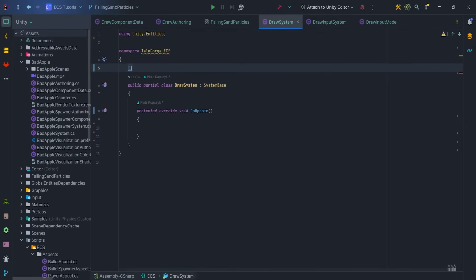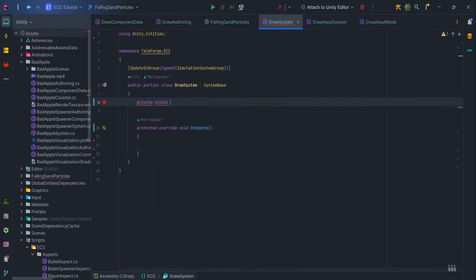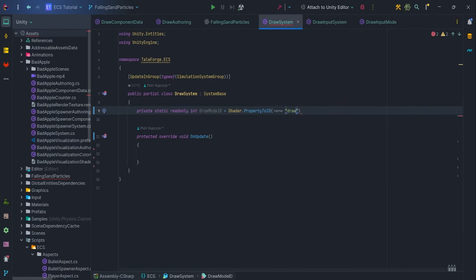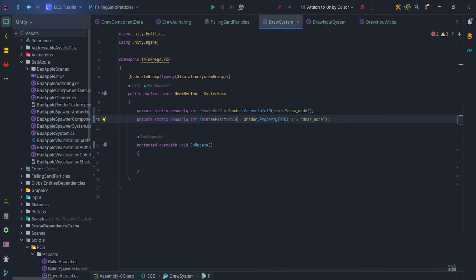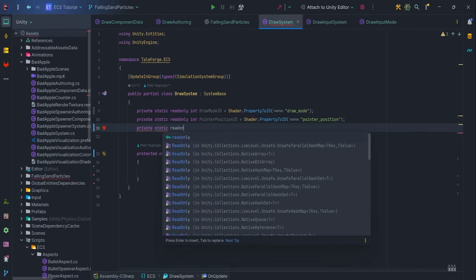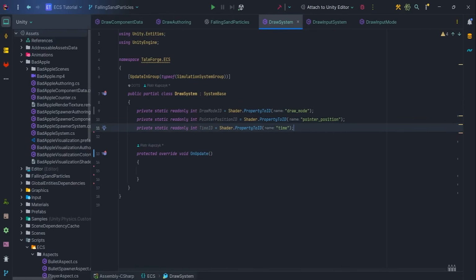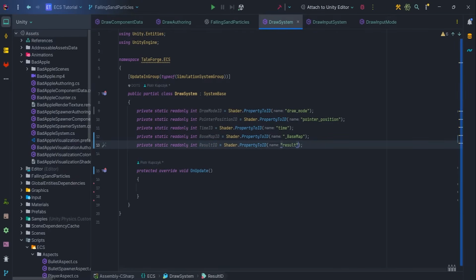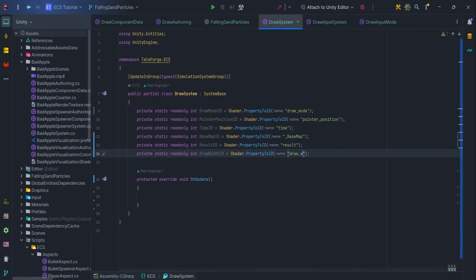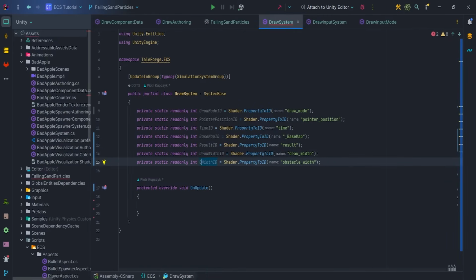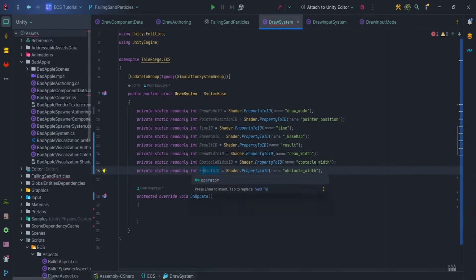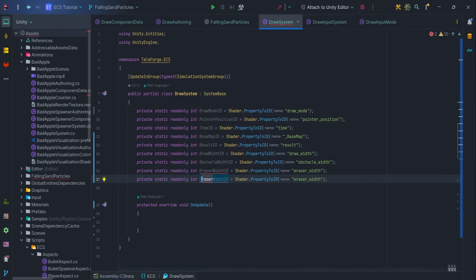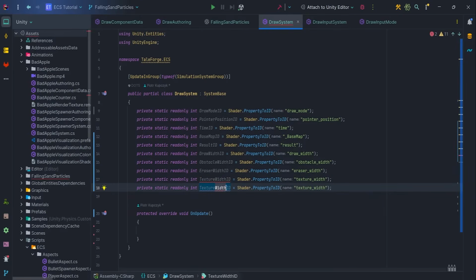Next, add UpdateInGroup with type of SimulationSystemGroup attribute, and then we need to add private static readonly properties for the ComputeShader. So let's create drawModeID, pointerPositionID, timeID, baseMapID, resultID, drawWidthID, obstacleWidthID, eraserWidthID, textureWidthID, and textureHeightID.